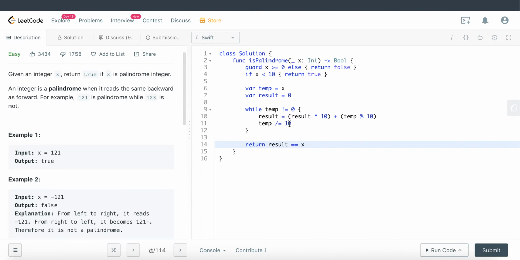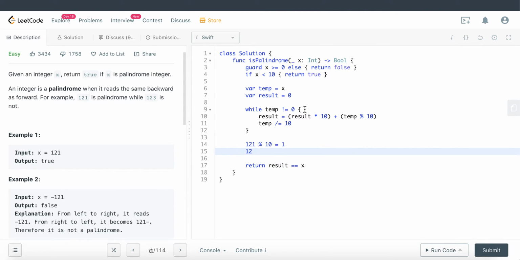So how do these two lines work here, right? At each iteration, imagine the x parameter here is 121. The modulo operation, represented by this percentage symbol, gives us the remainder, right? And 121 modulo 10 will give us 1, right? And then after that, we are going to do the division, 121 divided by 10, which will give us 12. So it's not 12.1, because we are dealing with integers. We're not dealing with float and double.